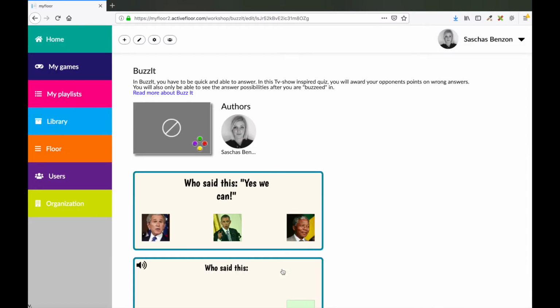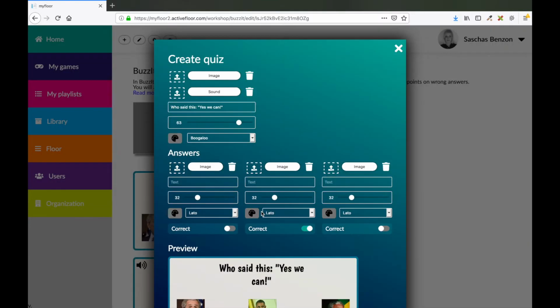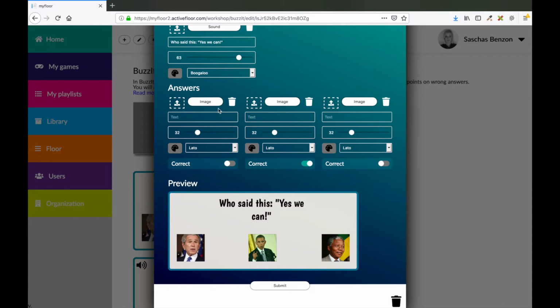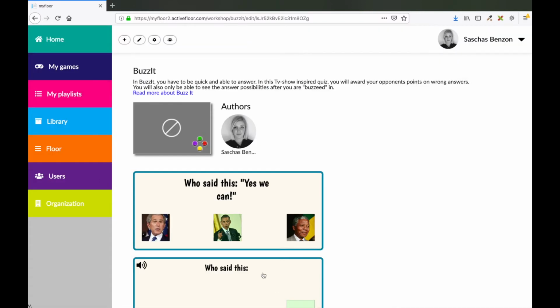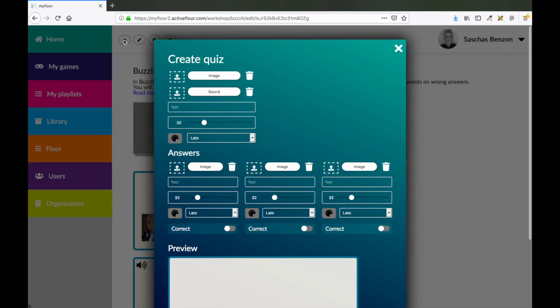If you made a mistake and you need to edit your answer, you simply click it and it will open and you can edit it. When you're done, click submit. Again, I will click the plus sign and add my third question.